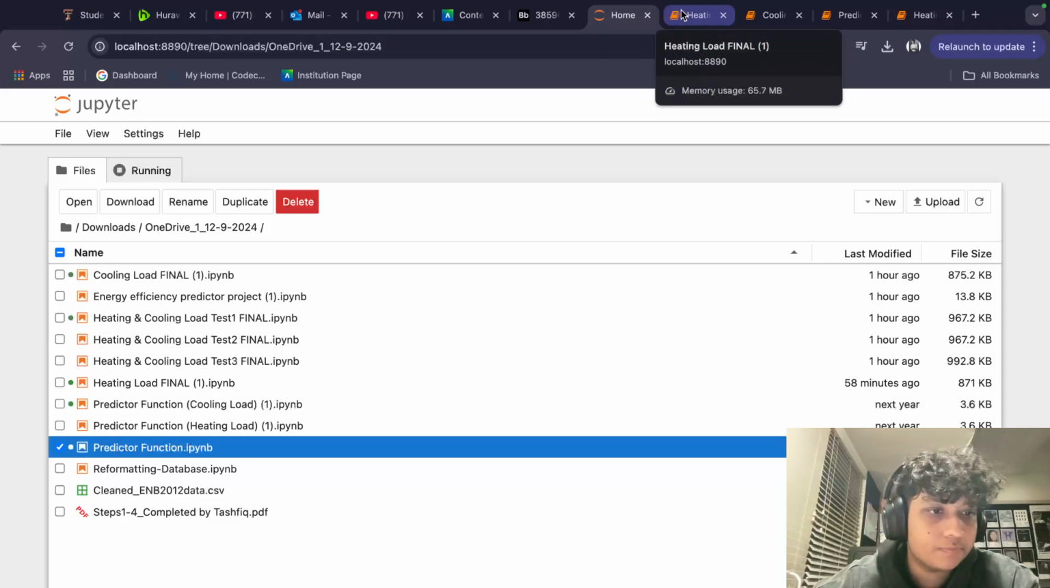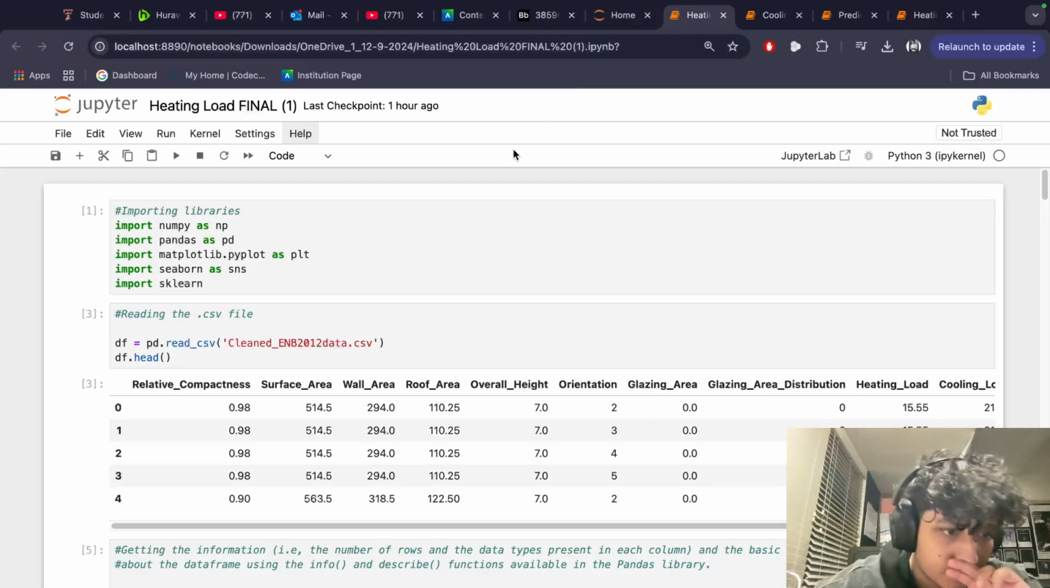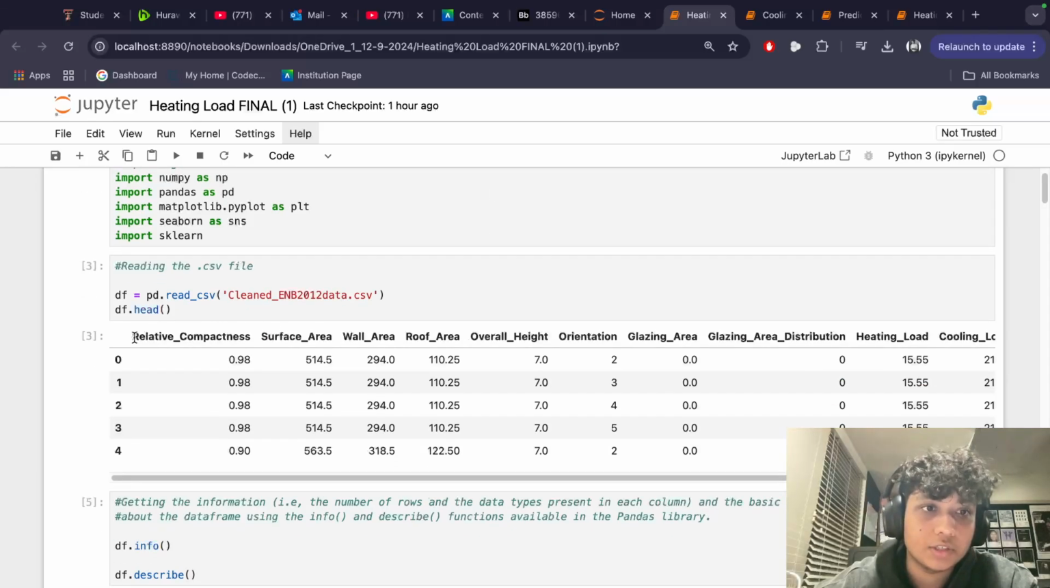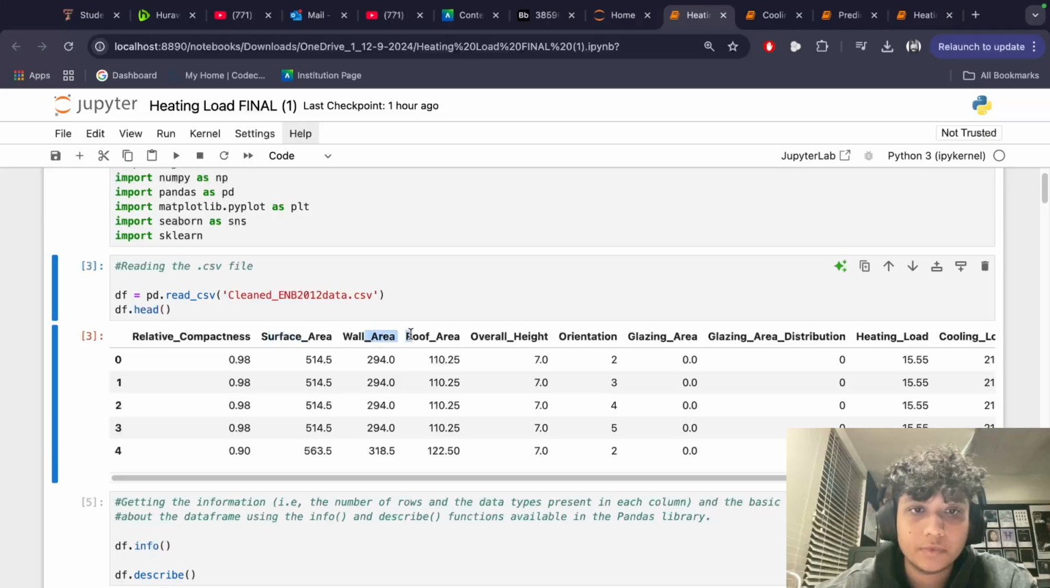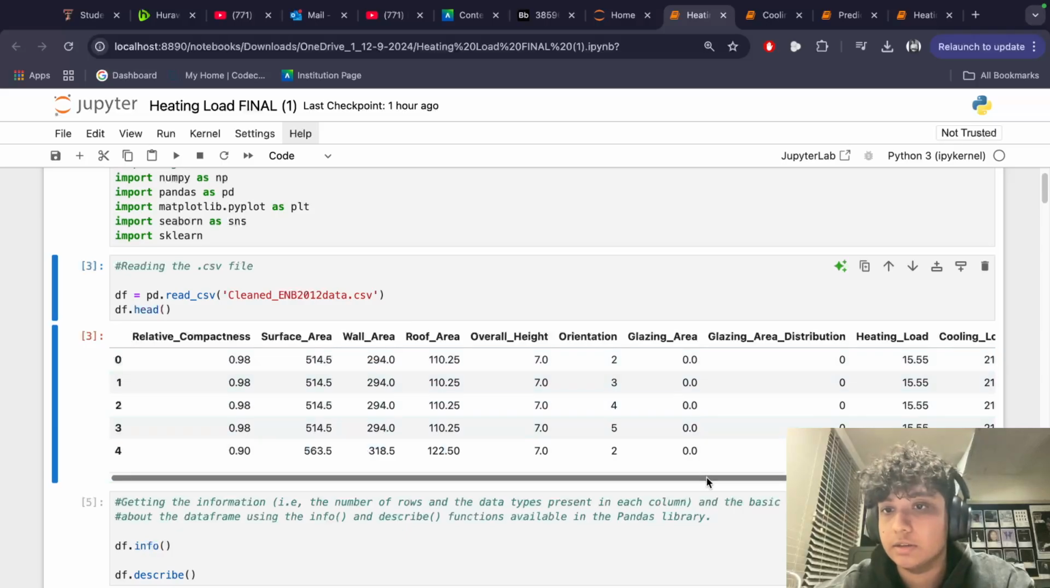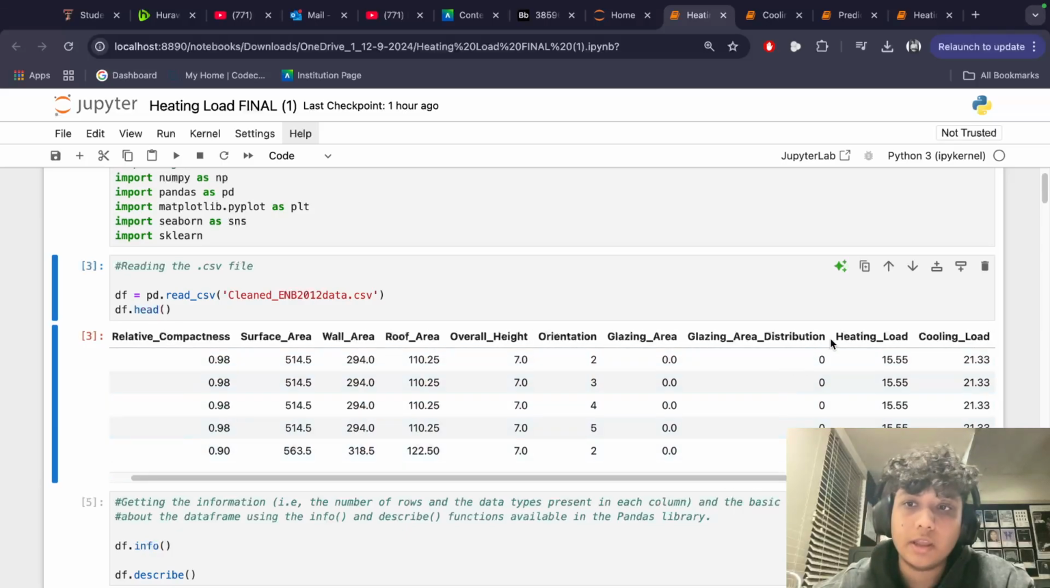Okay, so this is the file estimating the heating load based off 8 features, which are the relative compactness, the surface area, the wall area, the roof area, overall height, orientation, glazing area distribution, the heating load, and the cooling load.